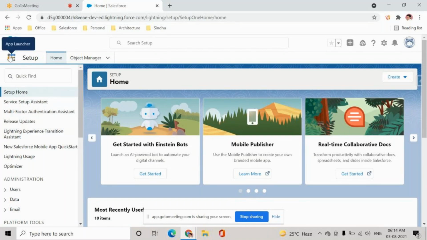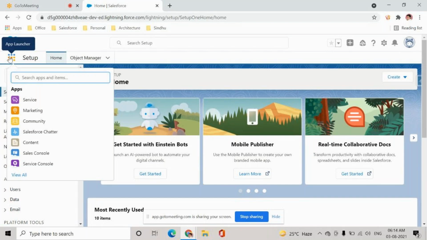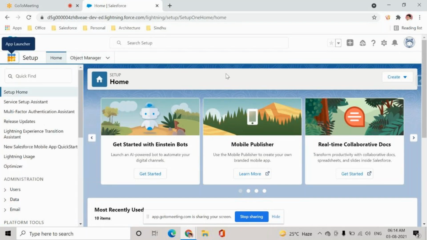So what it'll do is, in the app launcher, it will basically show him some default application. But now, let's say as I'm a system admin, I'm able to access the setup screen directly. But now I want to navigate to some applications that are there in Salesforce. For that, just go to this 9 dot. This is called as an app launcher.